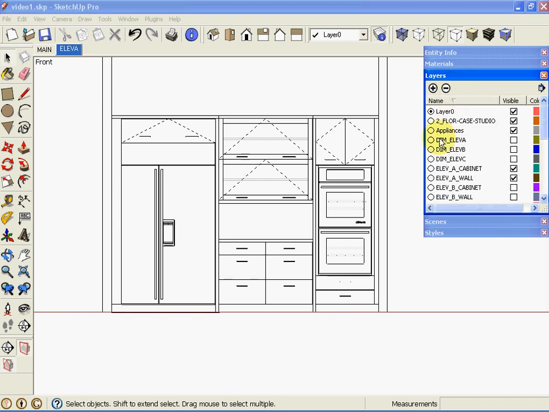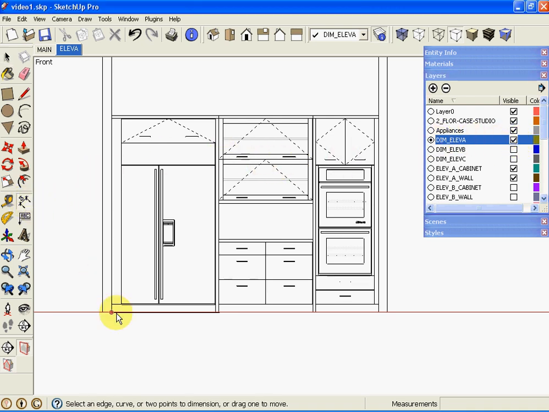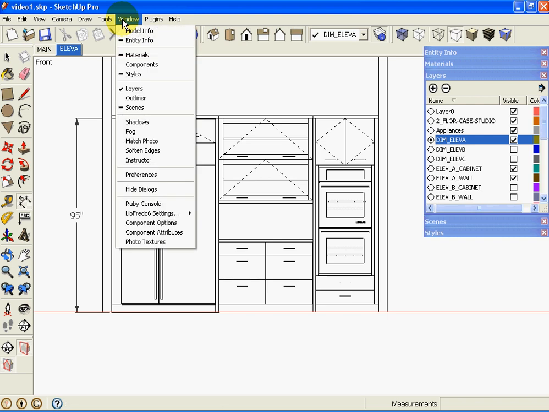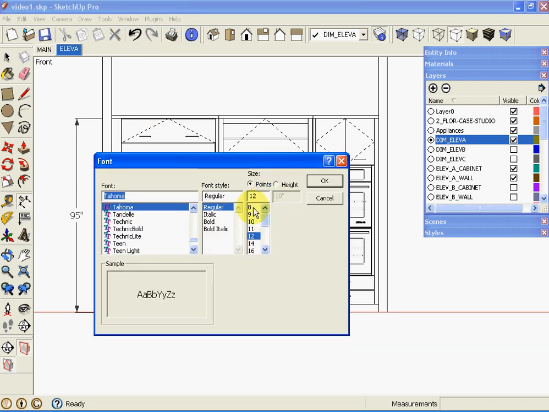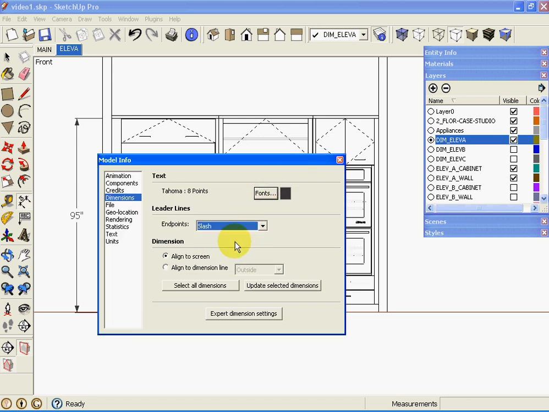So we need to start dimensioning. So I'm going to turn on, make it visible, and actually make it active, the dimensioning for elevation A. And so then we can snap a dimension, and that's a little large, so I'm going to go to my model info, select dimensions, shrink the font, and also go to a slash. And now everything going forward would have that dimension style, so if I hit select all dimensions, hit update, it makes my old ones match.